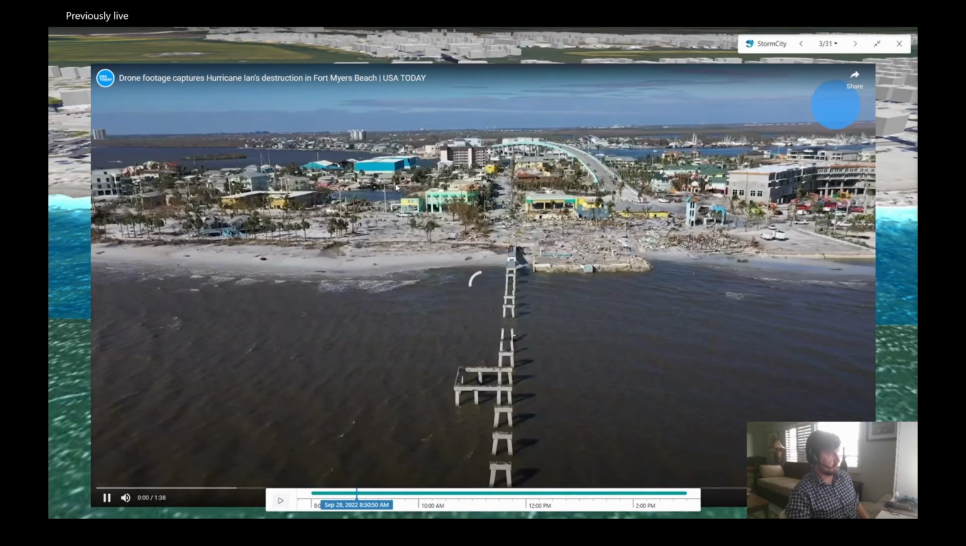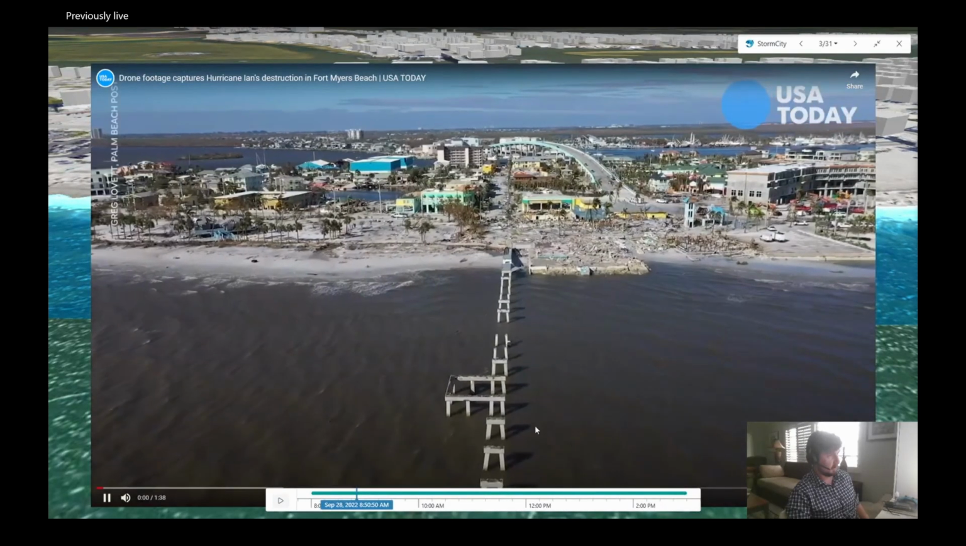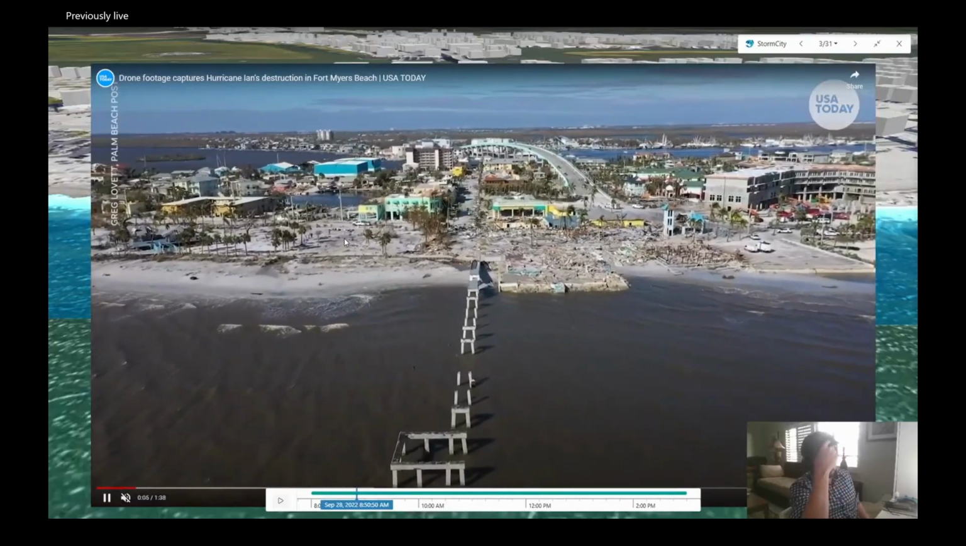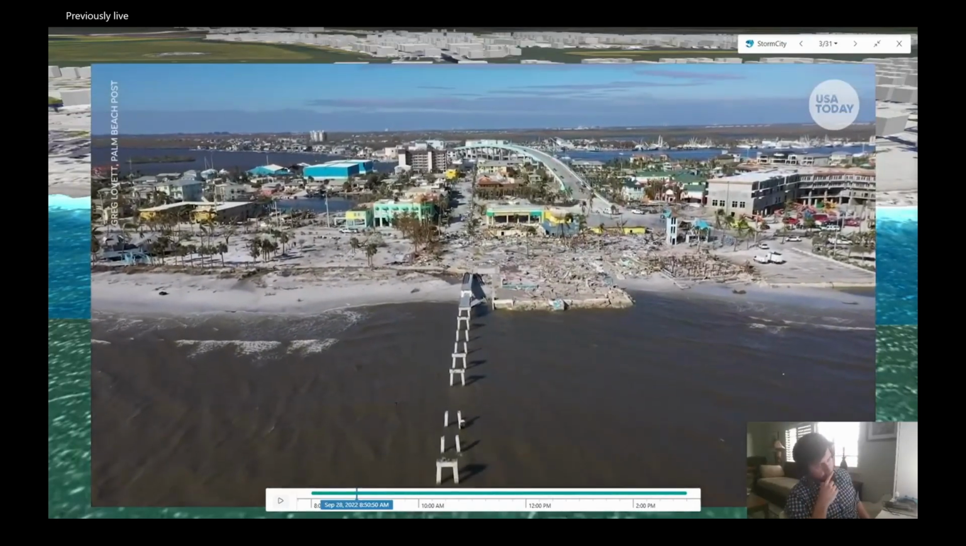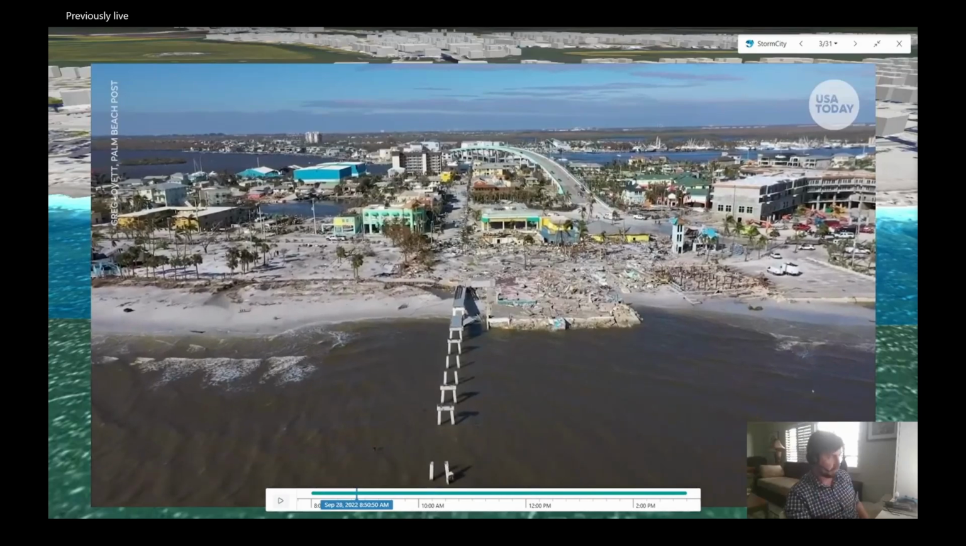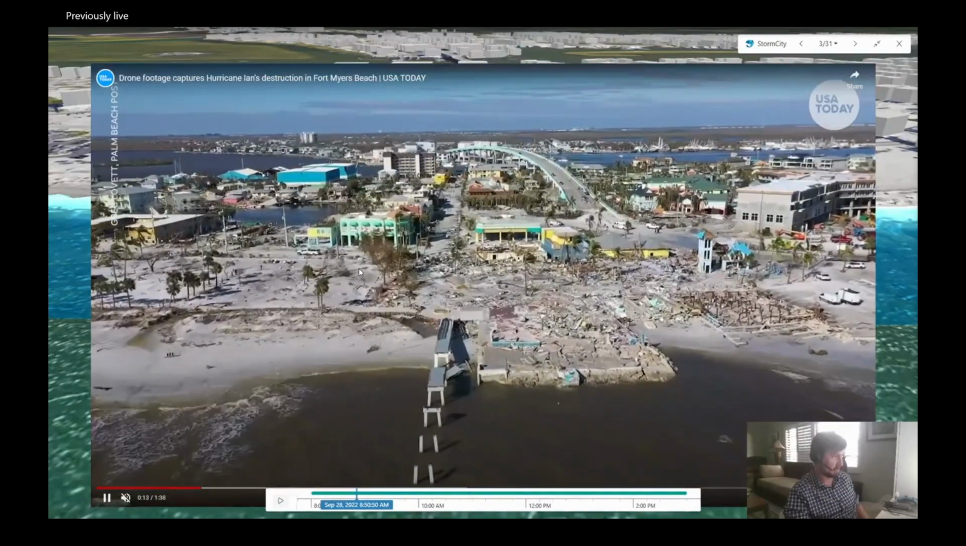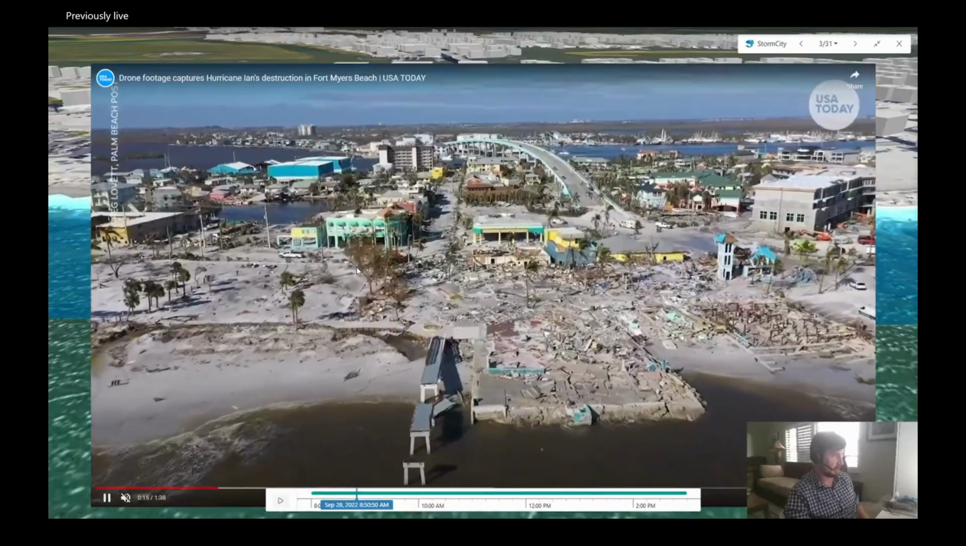This is pretty cool. I have a YouTube video, and I'll see if I can turn off that audio. So the story behind this was those 13-foot surges. The people of Fort Myers Beach are completely devastated by this. This is a catastrophic event.